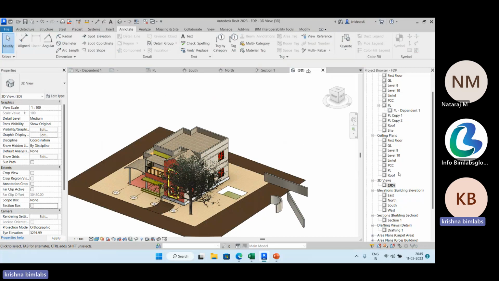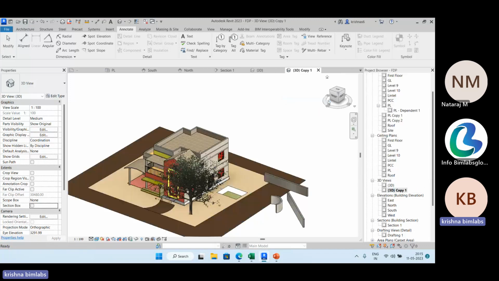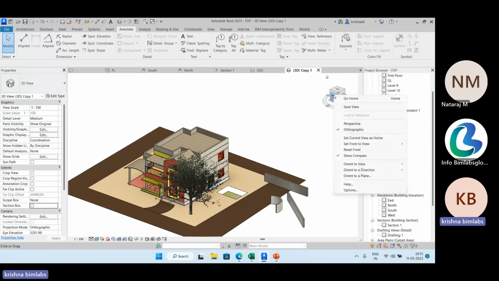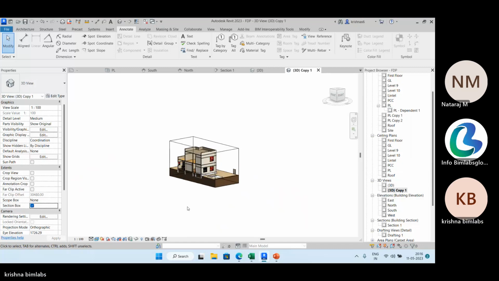So what you can do is here also you can duplicate it. In 3D views also you can right click and take the duplicate view with detailing. Then you can take the section: right click on the view cube, orient to view, sections, section 1. Then you can place it in your sheet. So your 3D model will be there, and your 3D section will also be here. That is taking the section of 3D.